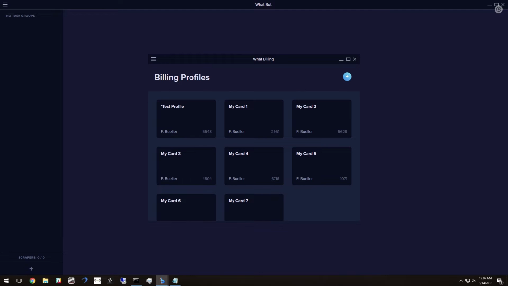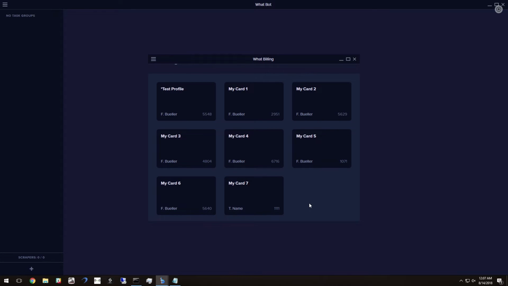You will now see your card is added and ready to use. You can add more cards if desired, or close the window. To delete a card, right-click it and select Delete.